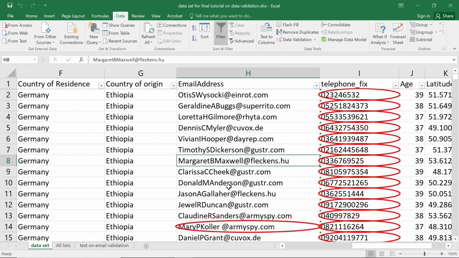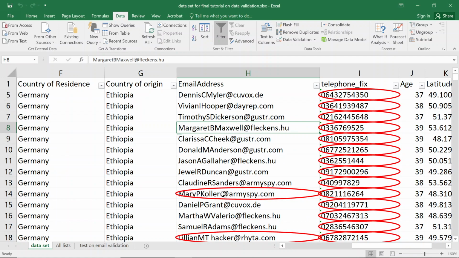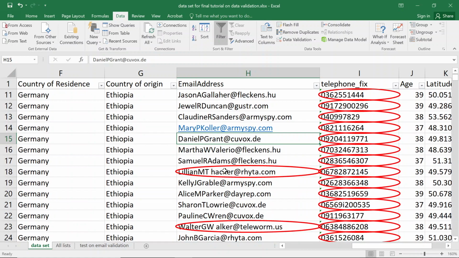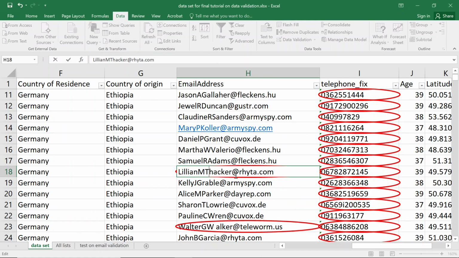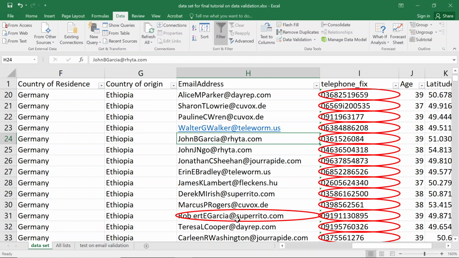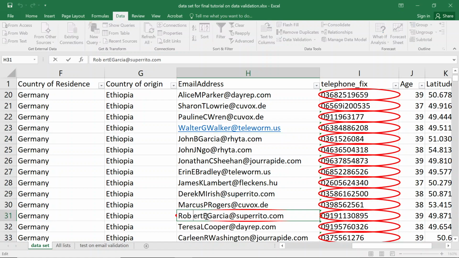If I circle invalid data, you see this space should be removed. You see here I have a space, should be removed. You see here I have a space as well. What is the issue behind here? Okay, I have a space here. I remove it.